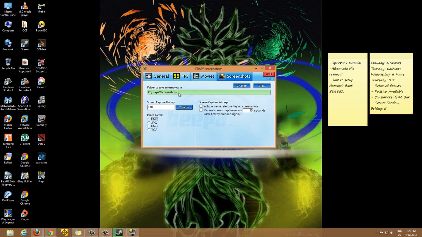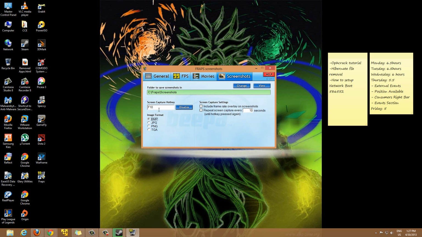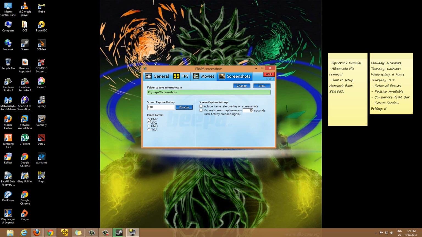Again, select the folder you want to save your screenshots on. Select the hotkey that you want. So when you're playing, if you want to take a screenshot, just press F10, or you can change this to whatever you want. Image format, you can select these other options. But as you see here, it says only registered users can save screenshots in JPG, PNG, or TGA format. So by default, it's bitmap, and you're stuck with that because we're not registered.